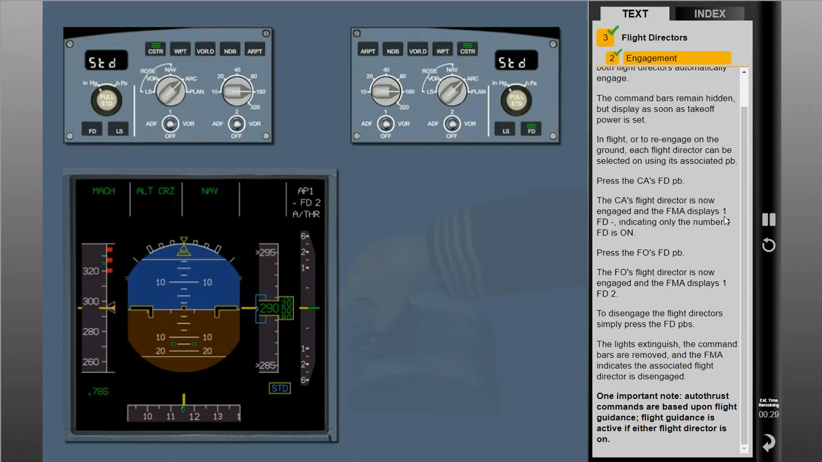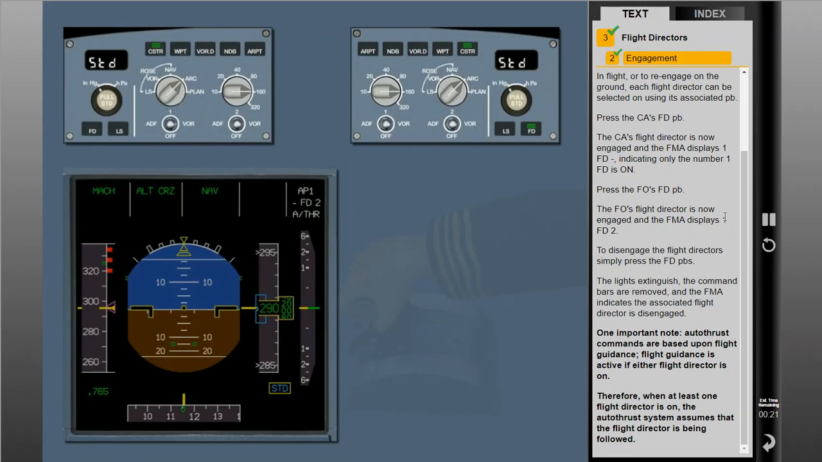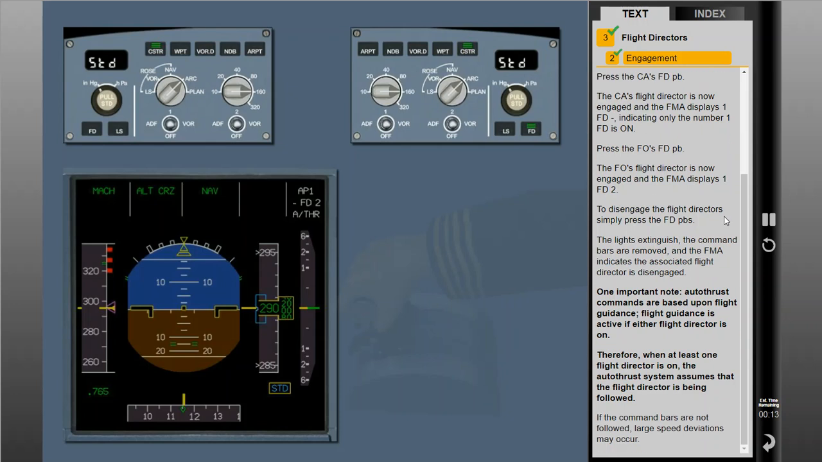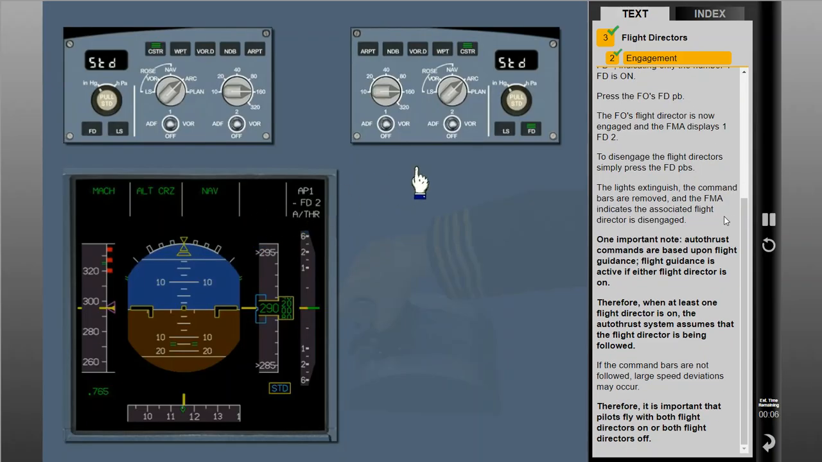One important note: autothrust commands are based upon flight guidance. Flight guidance is active if either flight director is on. Therefore, when at least one flight director is on, the autothrust system assumes that the flight director is being followed. If the command bars are not followed, large speed deviations may occur. Therefore, it is important that pilots fly with both flight directors on or both flight directors off.